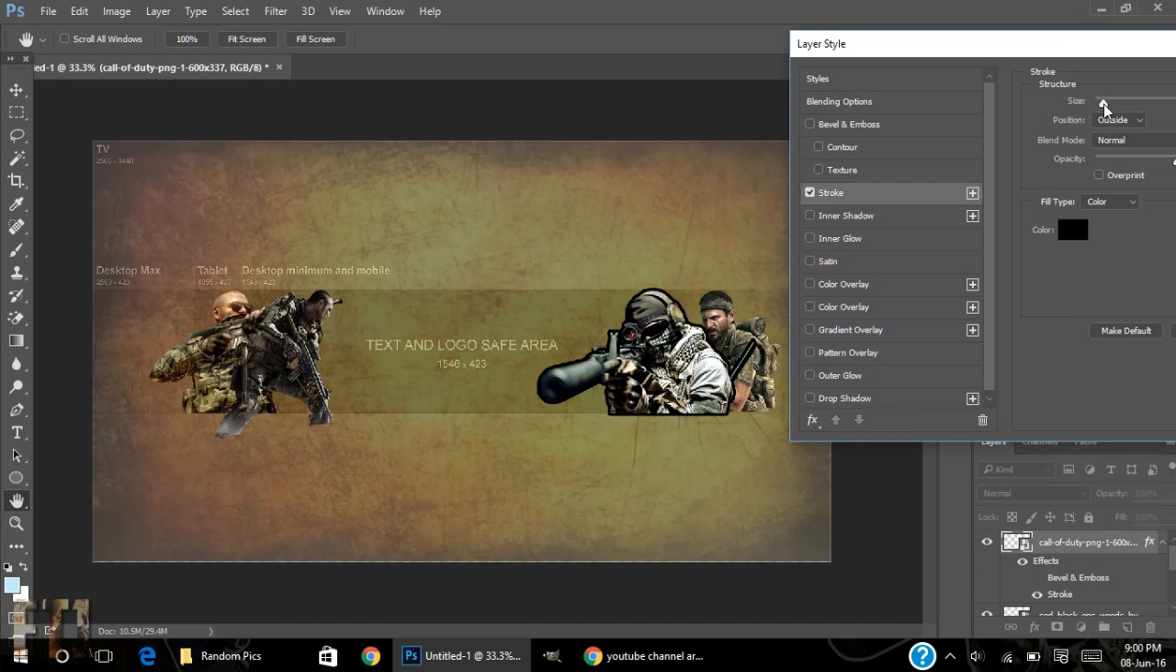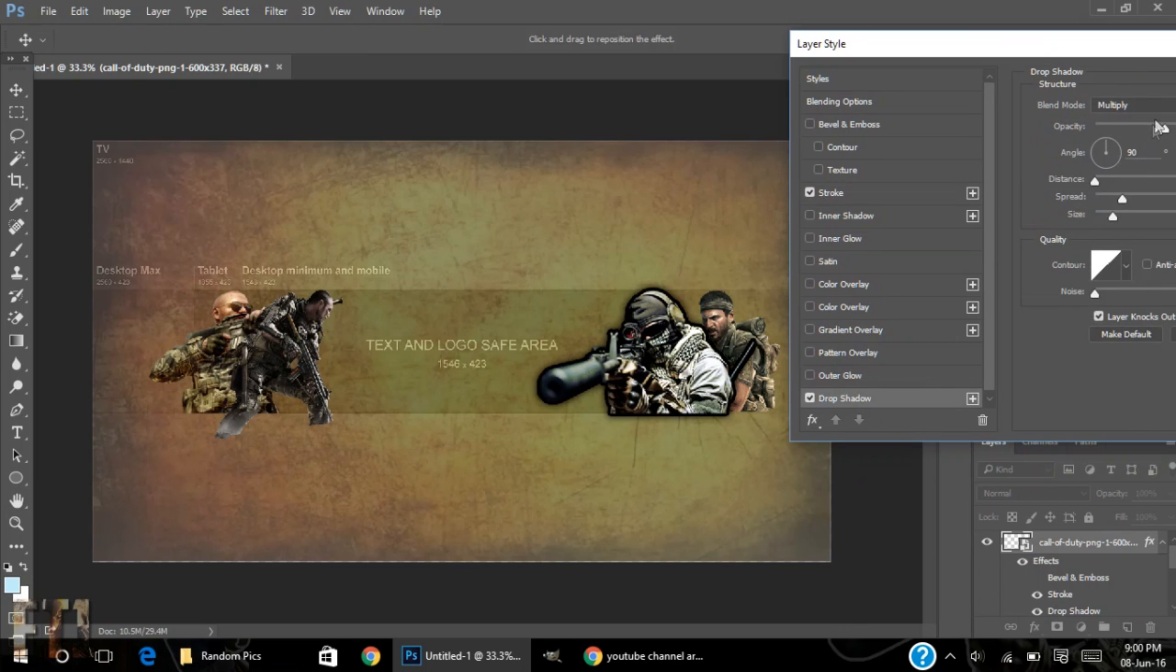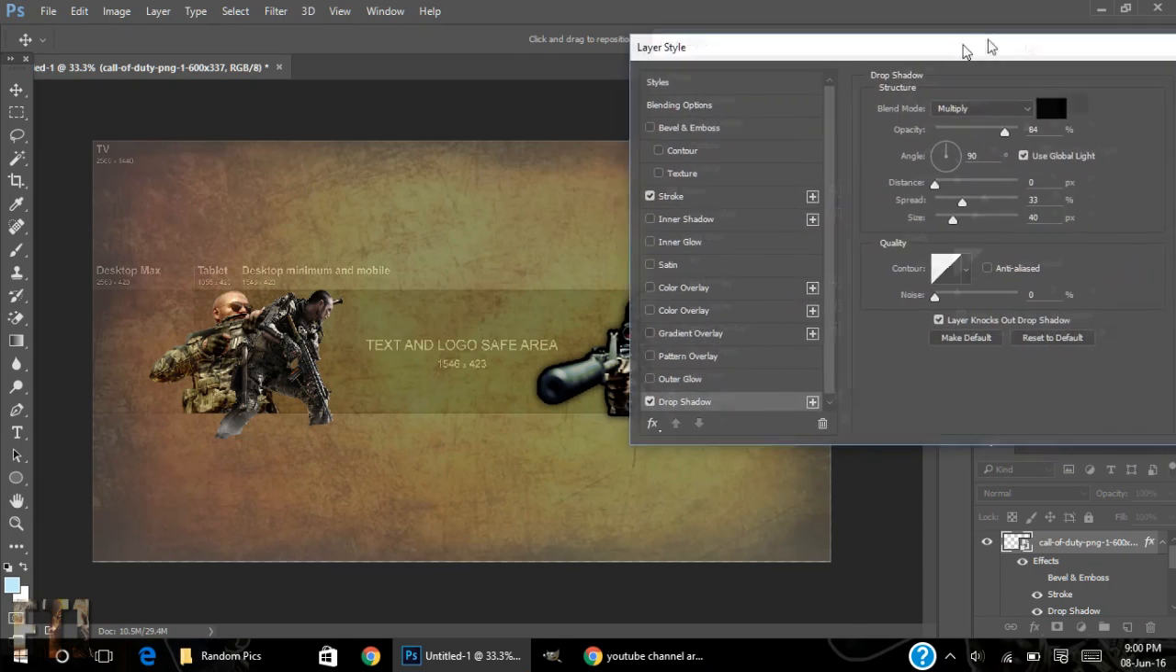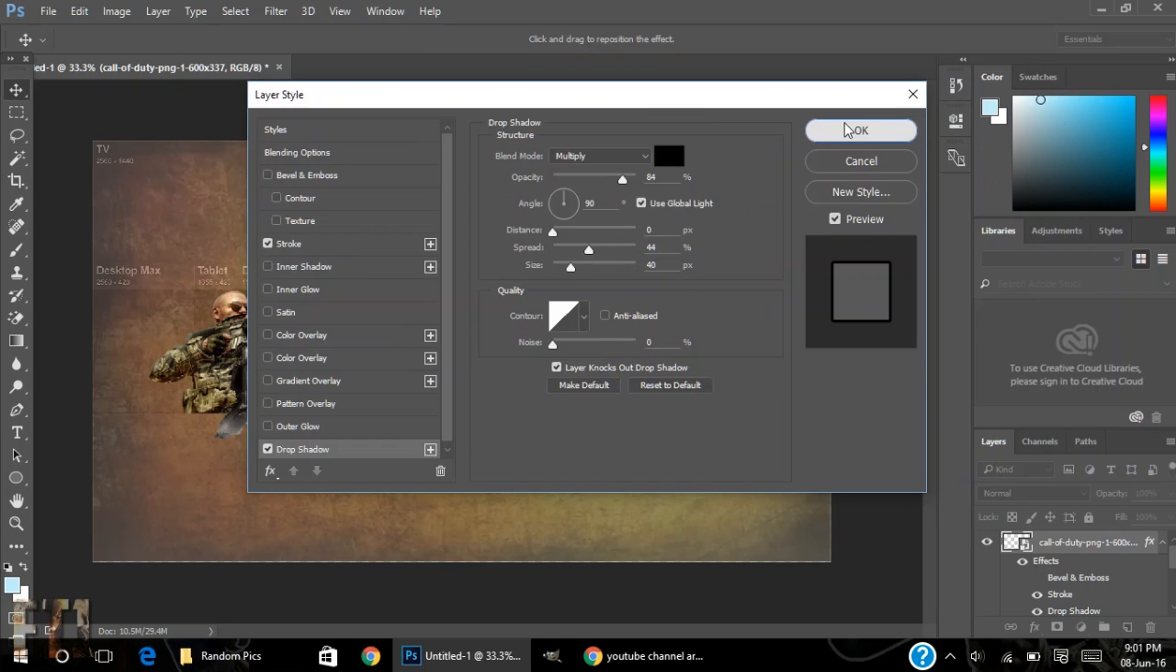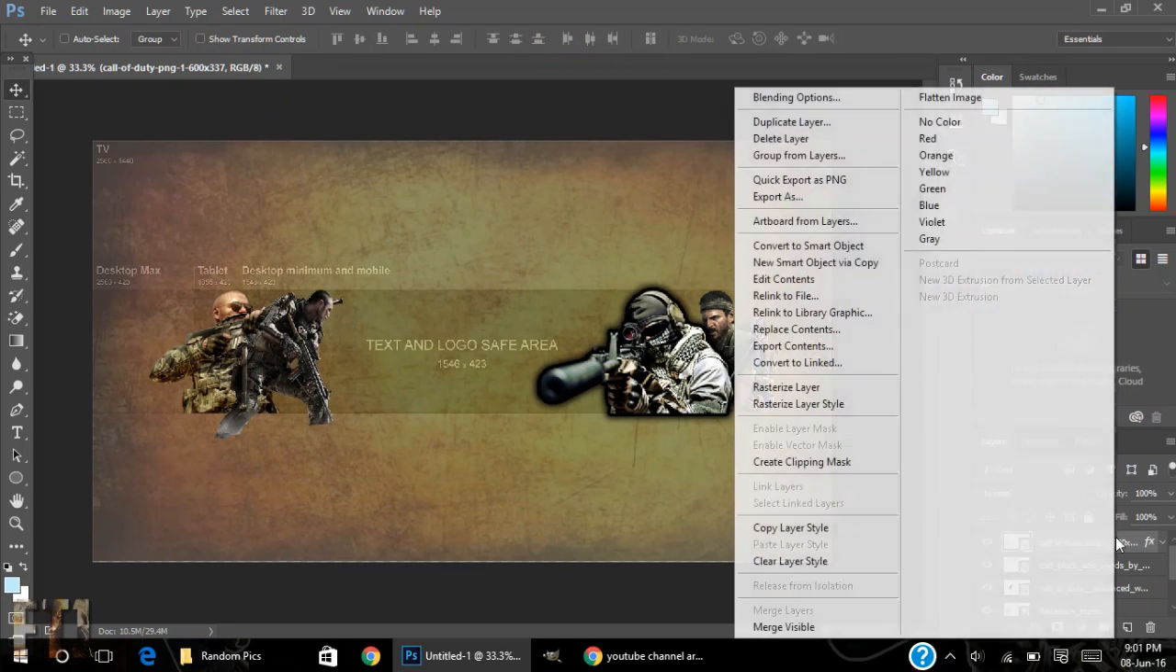So just give it a bit of stroke here. It'll make it look really cool. And drop shadow is also recommended for this one. And just put the distance to 0 and then just spread it out a bit. That looks cool.